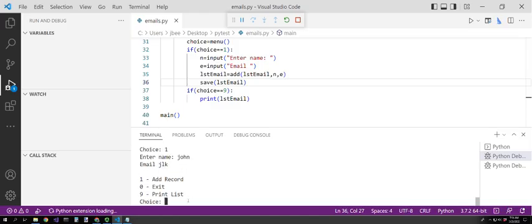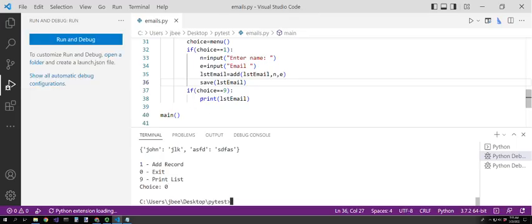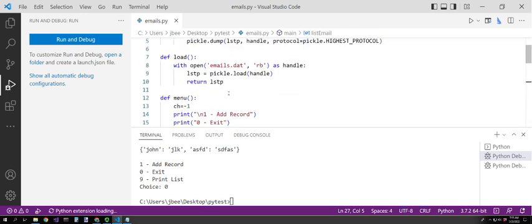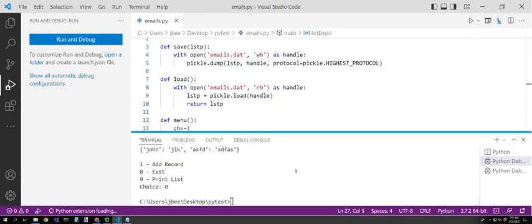Okay. Print the list. Oh, there it is. We're going to add another record. Okay, we're going to print the list. There it is. Okay, now we're going to exit. Okay, now the goal here is now we're going to uncomment this. Now that we're pretty sure we've got a good file to load in. And we're going to load this file in.